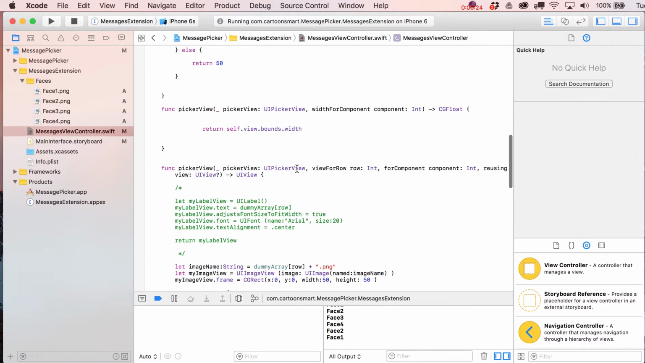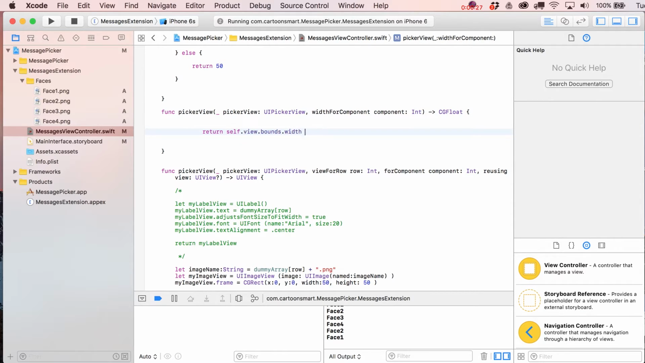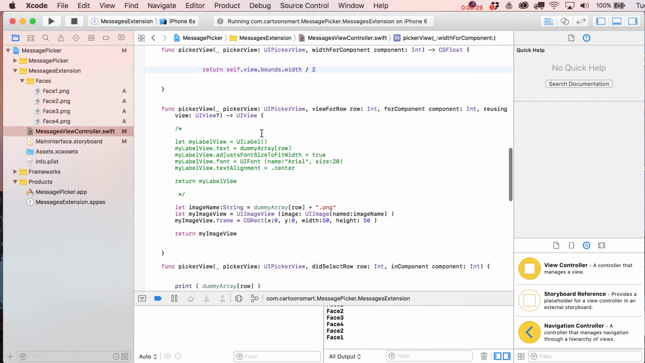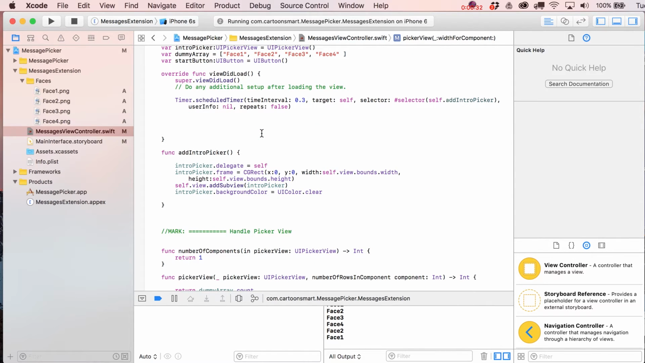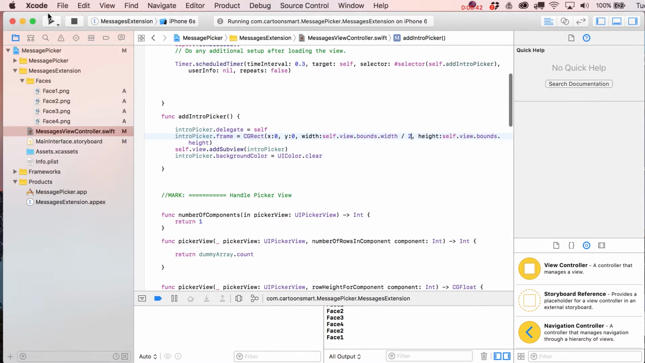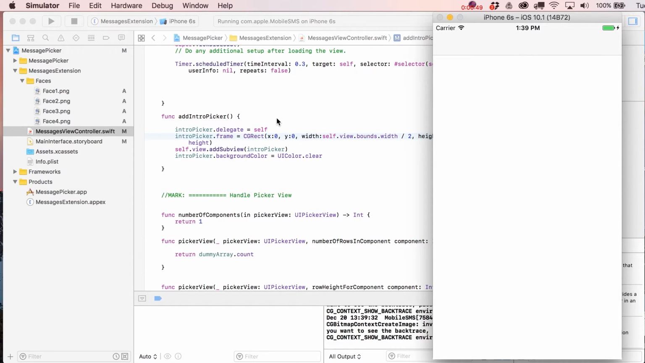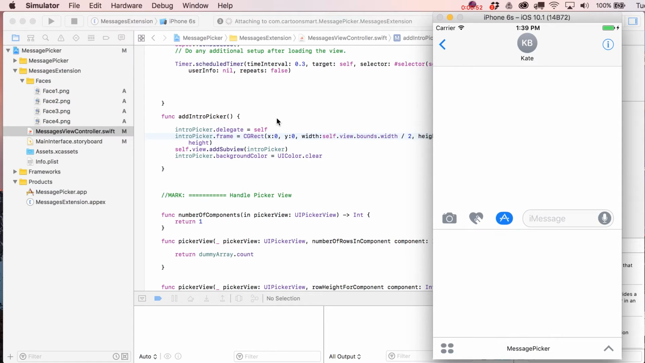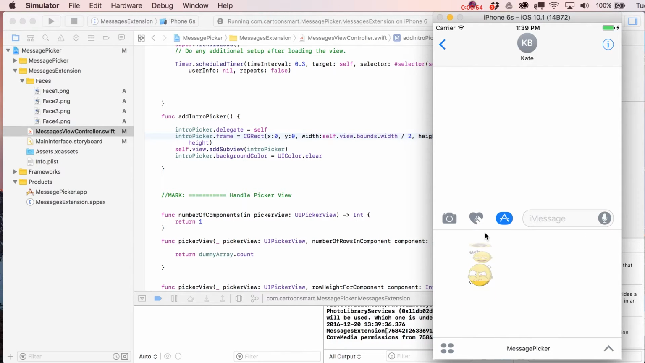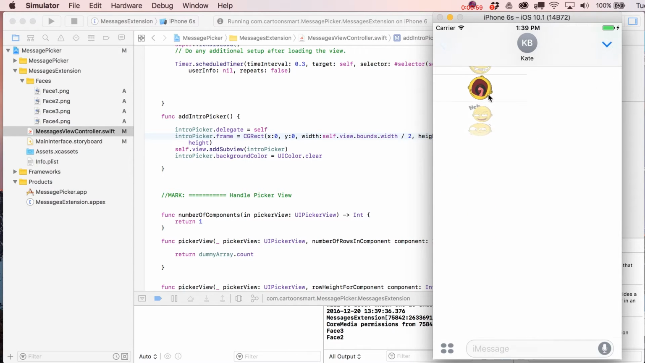For our picker view width, let's go ahead and actually make that half the screen size this time. And then when we actually add our intro picker, we will make it half the width over here as well. So again, half the screen size. And if you were to run this right now, it should just show off pushed over to the left side. And there we go. Okay, perfect, right? So we'll put our start button over here, and then in a moment we'll just adjust this when we go up and down.